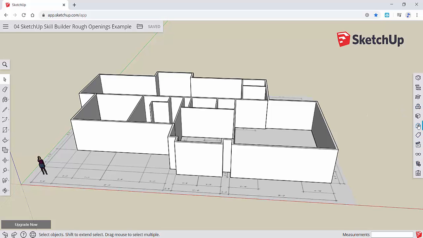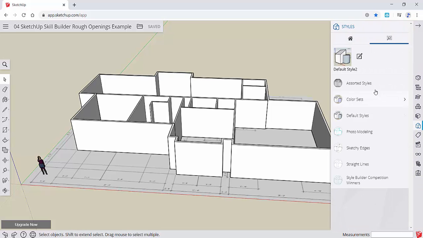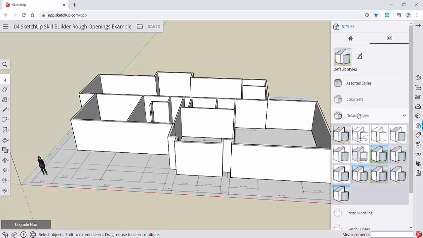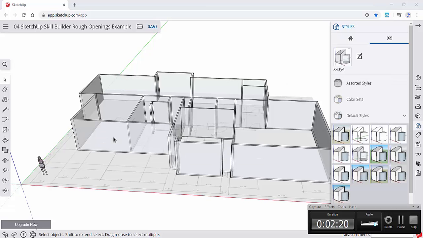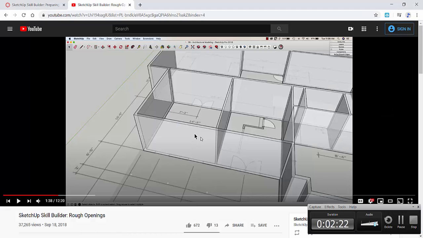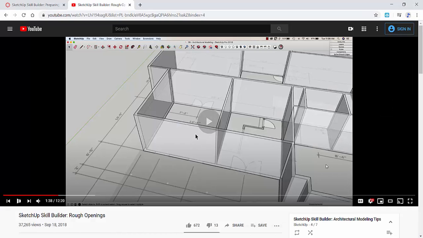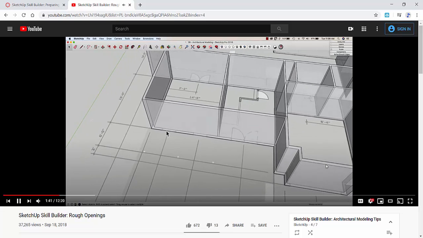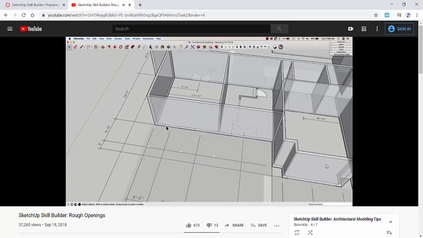You have to go to Styles, and under Styles you have to drop down Default Styles, and our X-ray mode is this one right here, where you can see it's kind of clear and it says X-ray if you hover over it. It takes a second for your model to update. X-ray is going to give us the location of those openings.